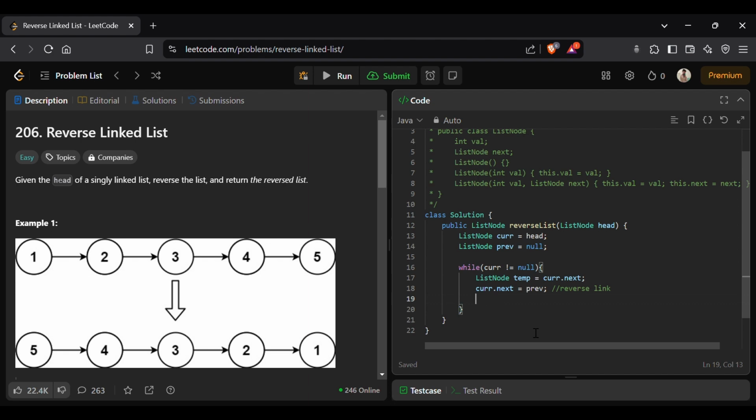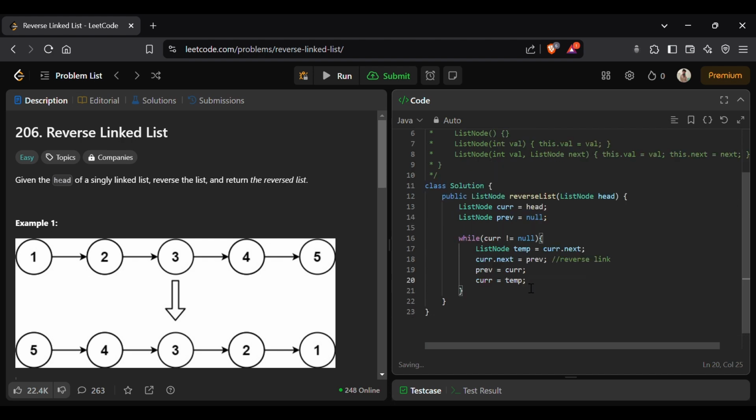Okay, my previous node will be my current node. So my previous node is current node now. Then I will make my current node as temporary node. So here I have reversed the link between 1 and 2. It is now pointing from 1 to null.